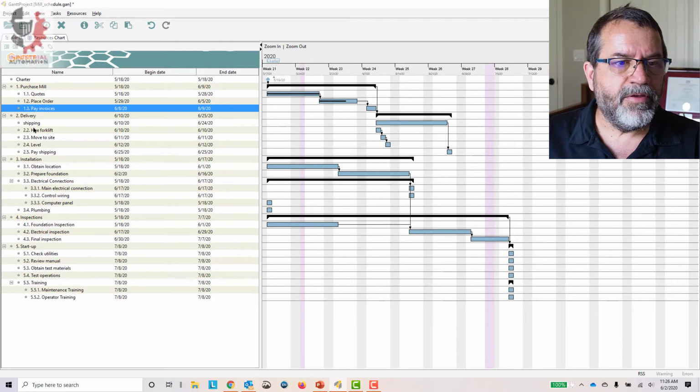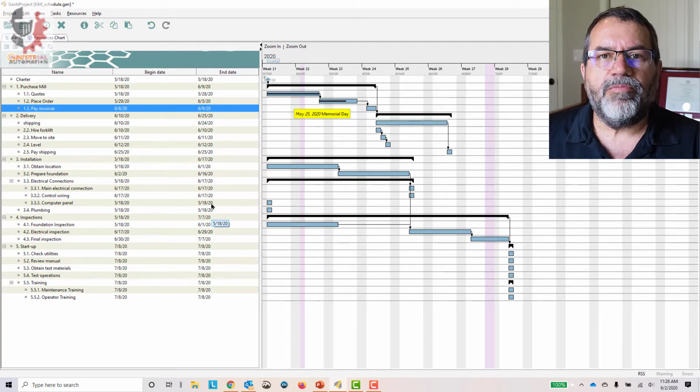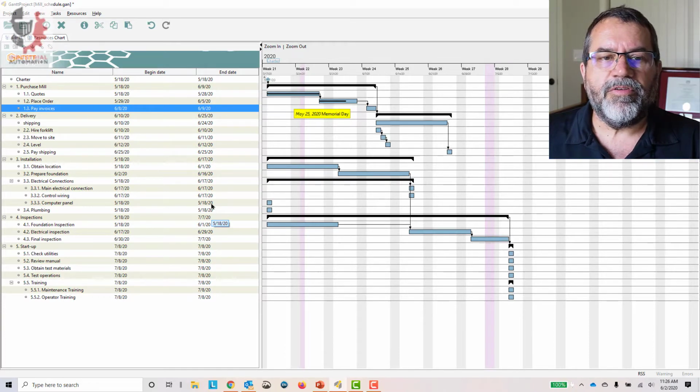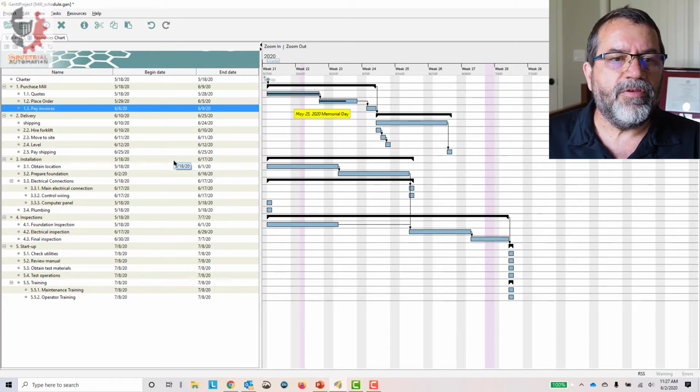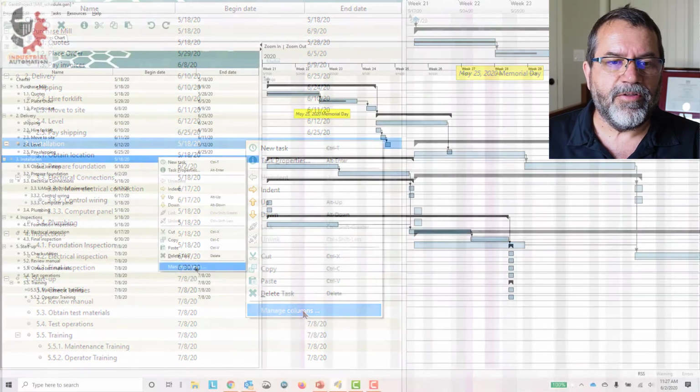I've got 20 or 30 different tasks, and I've got start dates and end dates, and on some of them I've marked some progress to show how far complete it is. I want to add in some cost information and some budget information. The first thing I have to do is manage my columns. If I right click anywhere, it gives me the option here at the bottom to manage columns.